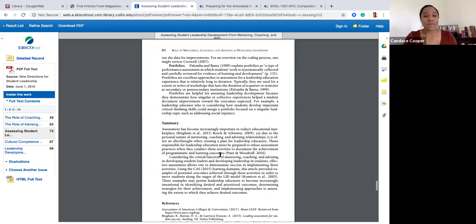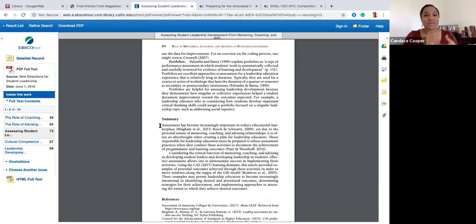You want to go down maybe to the summary. Maybe because it looks like they are using a summary section in order to kind of capsulize everything that they mentioned in this article, or everything that they mentioned for this suggestion in terms of how to arrive at student leadership development from a mentoring and coaching and advising perspective, right? So I'm going to read this summary, because the summary is probably going to give me my main idea that I need for the entire article. I'm probably going to find it here.